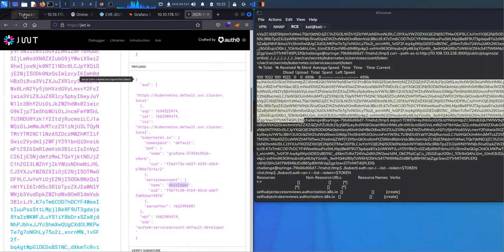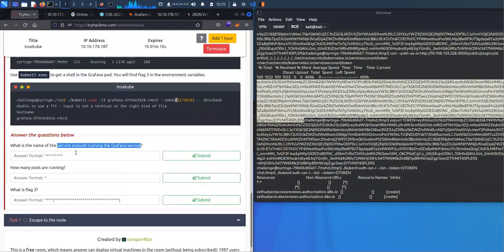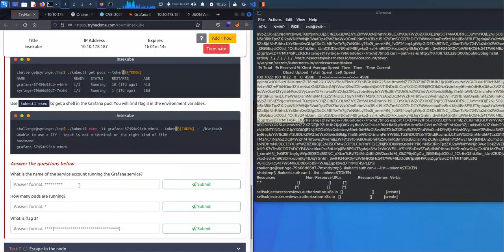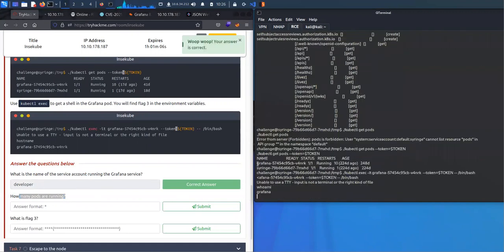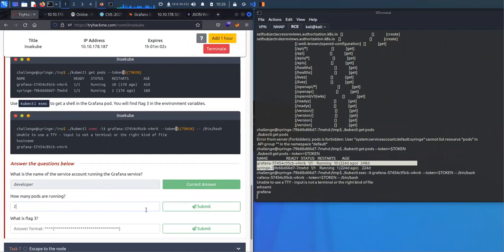And this is what we are asked to report here. What's the name of the service account? So it is developer. We get that. Okay, how many pods are running? We just went through this. We had 2 pods here, Grafana and syringe. So we'll put 2 here.